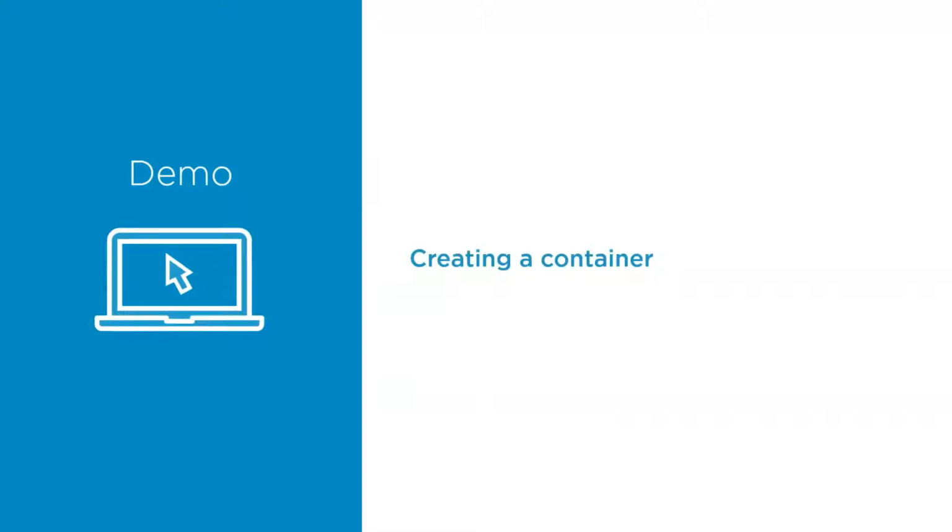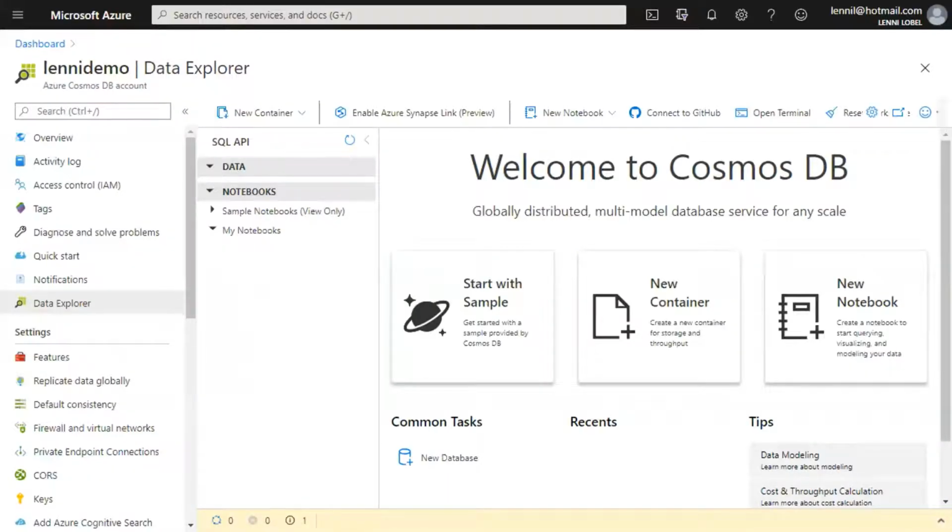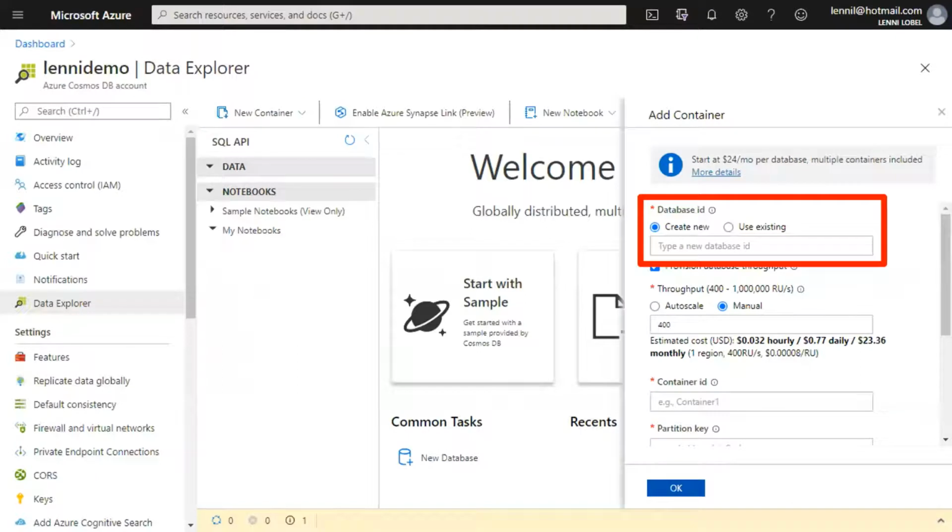Data gets stored in a container inside of a database. So you need a container for your data. It's like, well, I was about to say like a table, but I'll retract that statement. And so I'll go ahead and click on New Container. The blade opens up. I want to create a new or existing database. Well, I'm starting from scratch, so I don't have an existing database. It'll be a new database.